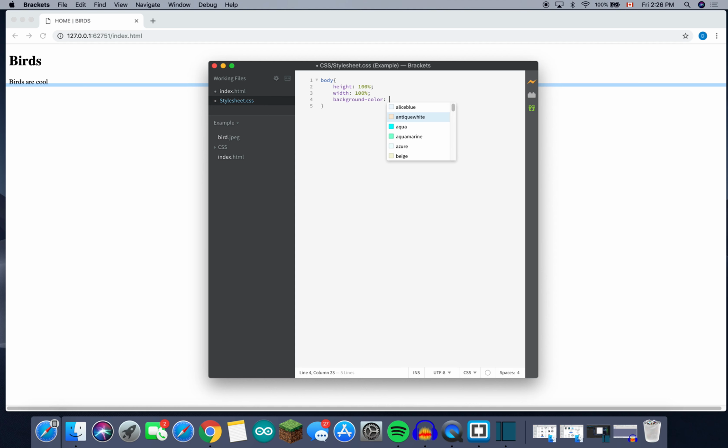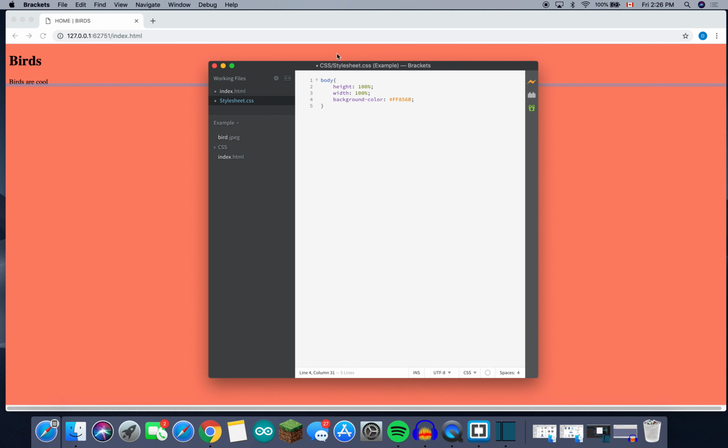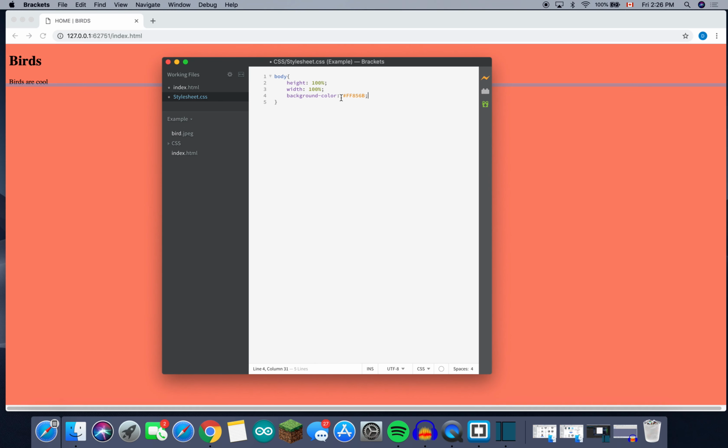So if you want to use a hex code, you just have to type a hashtag. My hex code is FF856B. This is my background color that I'm going to be using, and this is the hex code if you guys would like to copy it.